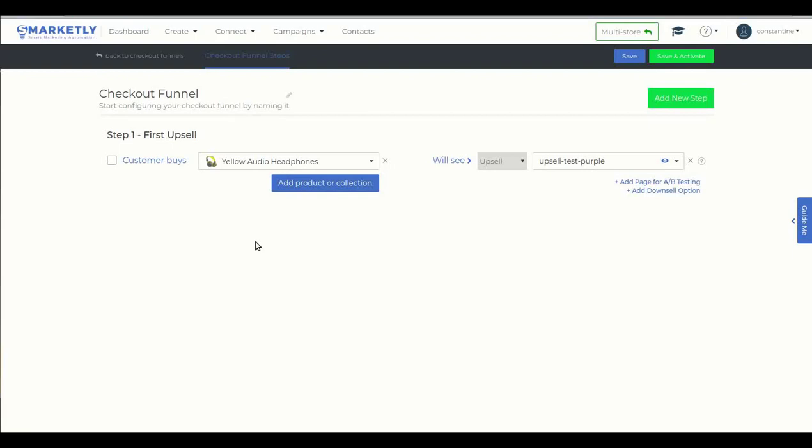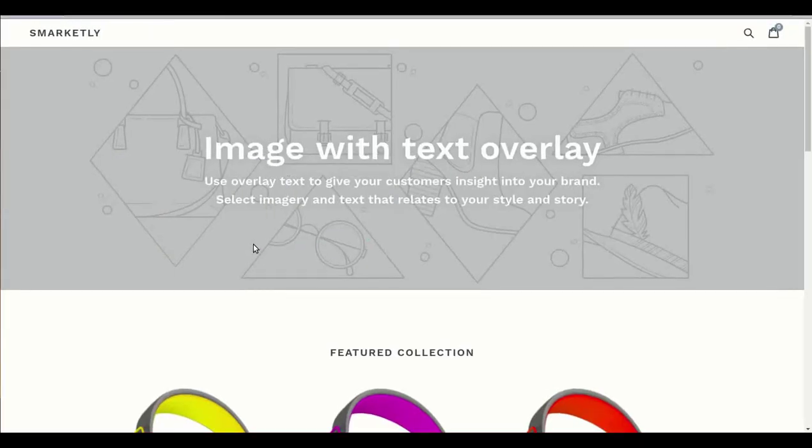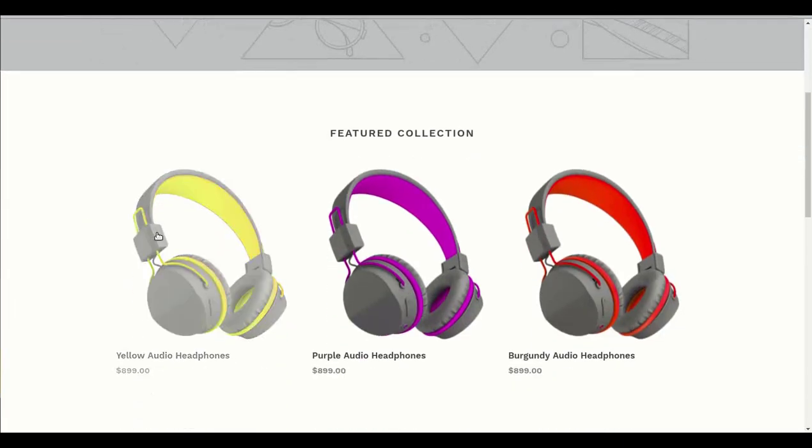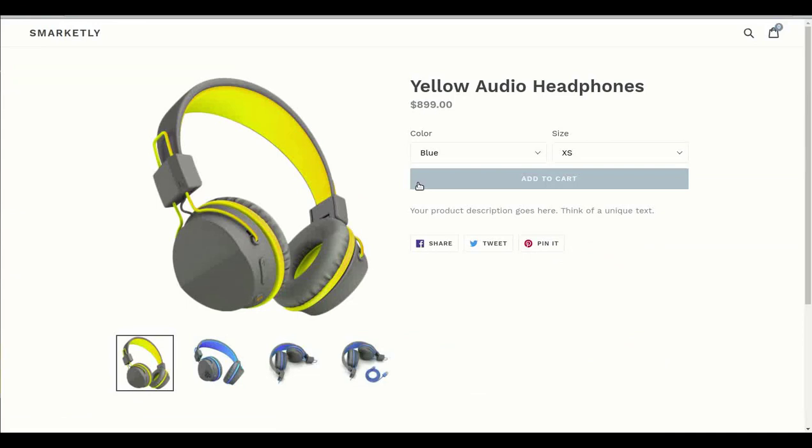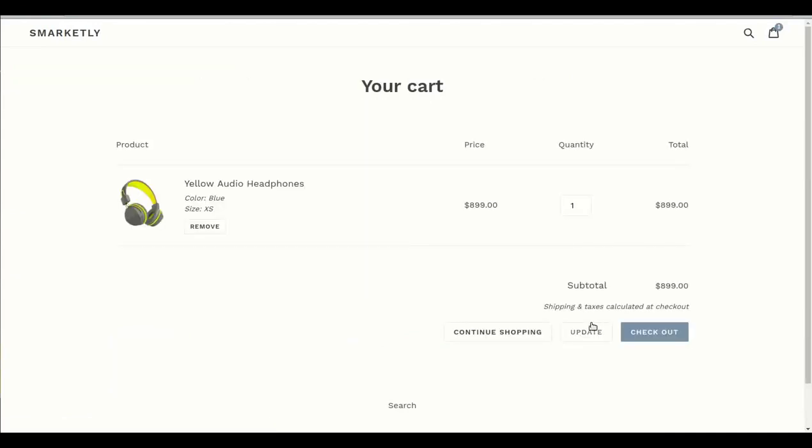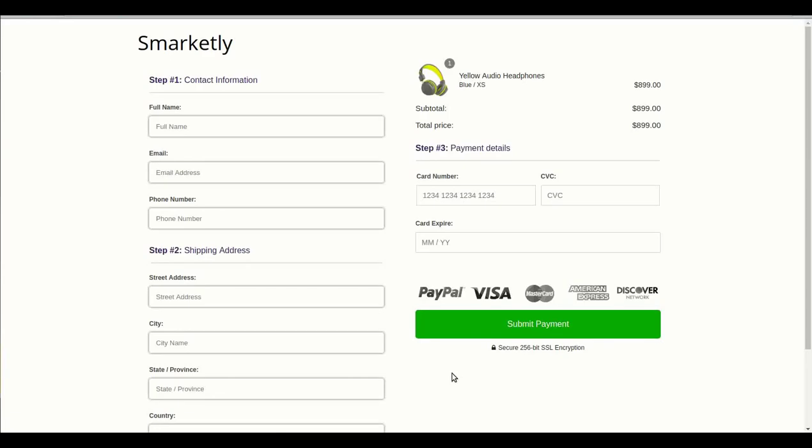Now, let's go to our store. I will choose the yellow audio headphones, since they are the ones that are set up in my checkout funnel. I'm adding them to the cart, and I'm going to the checkout page. I am currently being redirected to the Smarketly one-page checkout with Stripe.